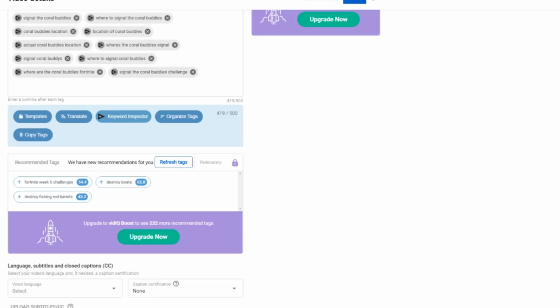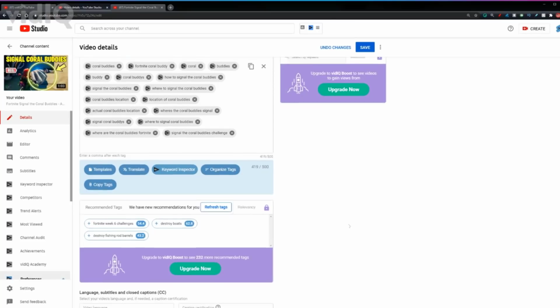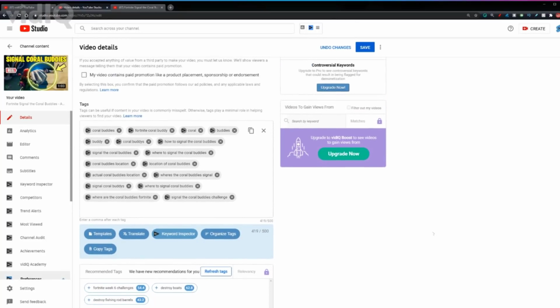Now, of course, we've seen here that there are many paid upgrade options here, such as boosting your videos, which will give you hundreds more unique tags. We've just copied somebody else's here, but with Boost, it will take into account the entire keyword universe of Signal the Coral Buddies and so on. And here, if we were using Boost, we'd have another 230 recommendations for tags and keywords. But this is a free way of doing it, and it's a very quick way of very quickly optimizing your video content.